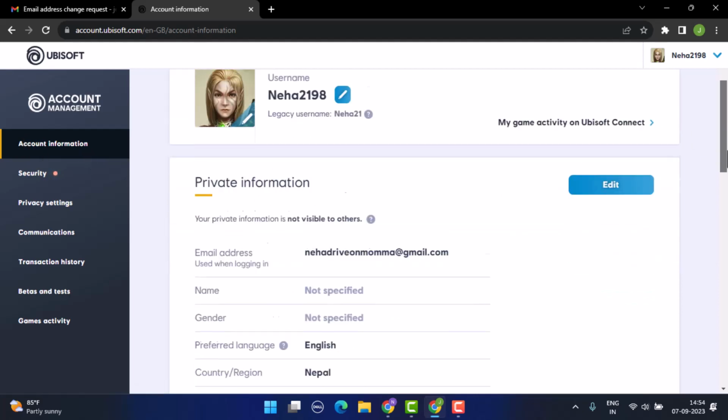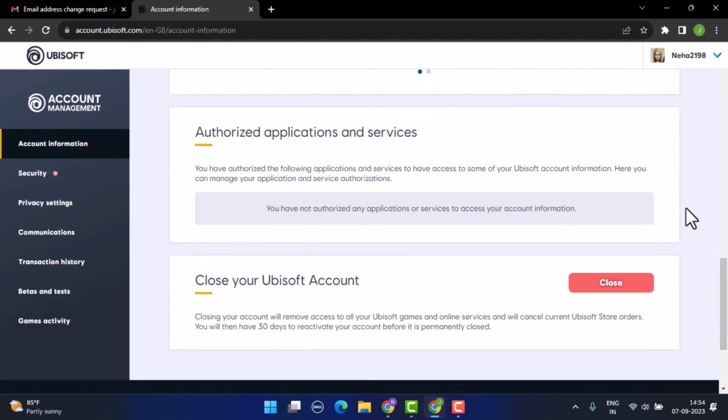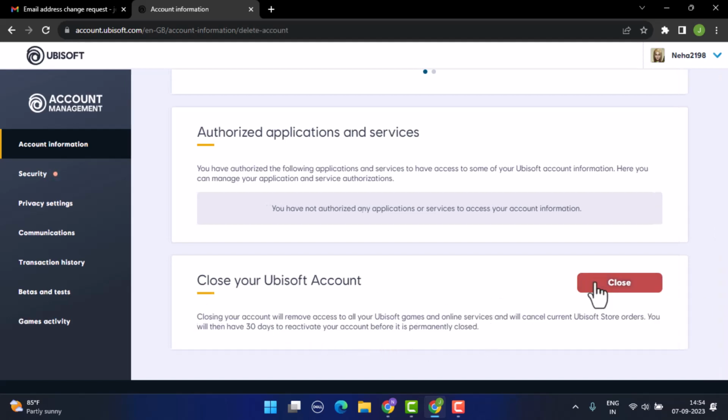Once you're on this page, scroll down right to the bottom, and right at the bottom you'll be able to find a link to close your Ubisoft account. If you want to close your Ubisoft account, click on close, but before that make sure to go through the following statement. Only then tap on the close button.